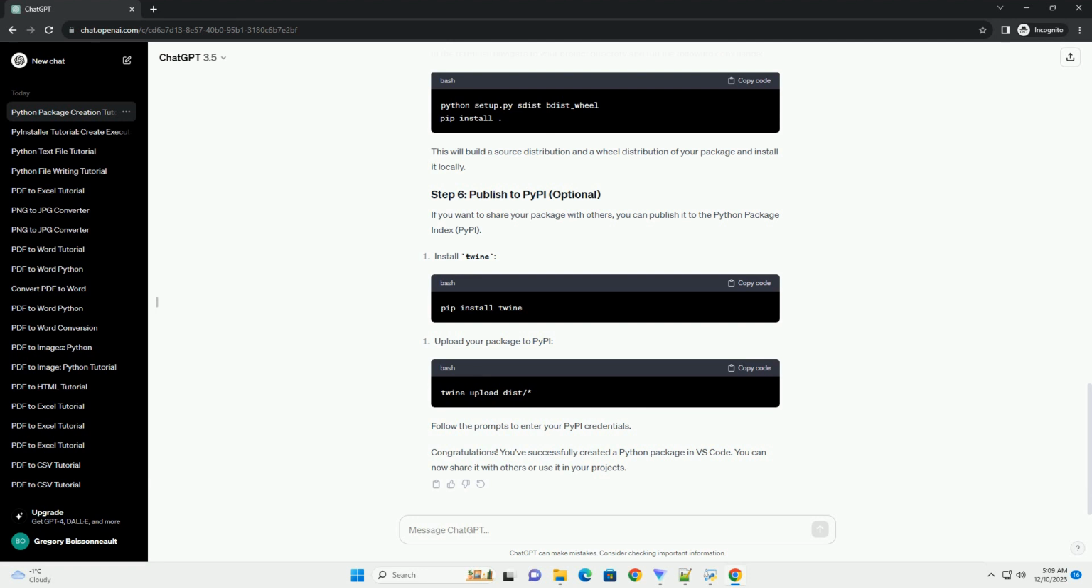If you want to share your package with others, you can publish it to the Python Package Index, PyPI. Follow the prompts to enter your PyPI credentials.